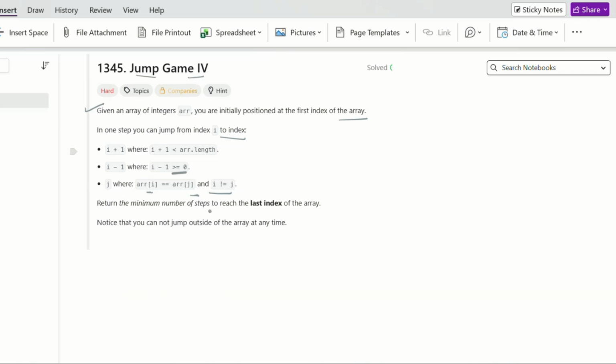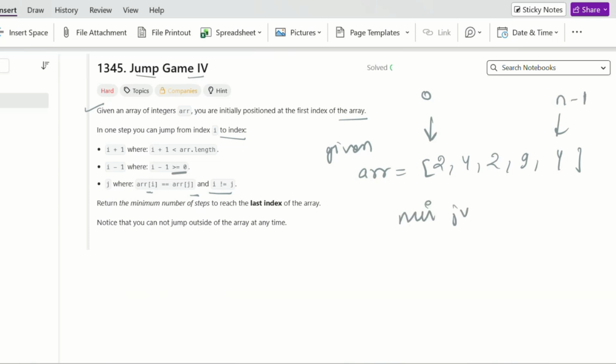Return the minimum number of steps to reach the last index of the array. Notice that you cannot jump outside of the array at any time. So if you see what is given in this question, we will be given some array with some elements like 2, 4, 2, 9, 4, and we need to start from the 0th index and reach the n minus 1 index, and we need to find the minimum jumps needed to go from the 0th index to the n minus 1th index.